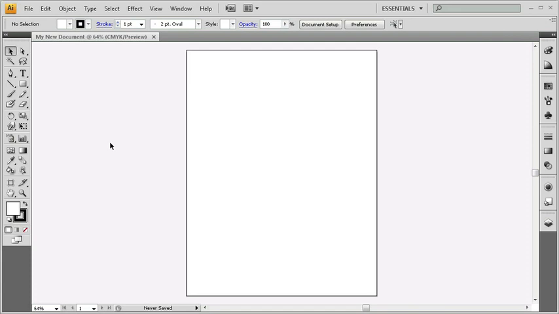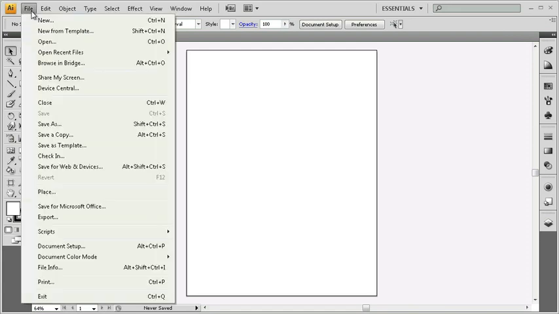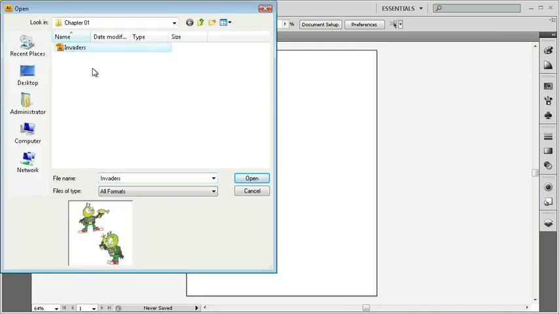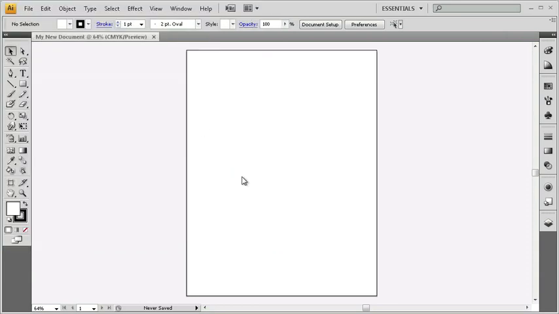document. Now, something else I'll do here, I'm going to go and open up a sample file. I'm going to head up to the File menu, down to Open, and inside the Chapter 1 folder, which is inside your project files, which is sitting on your desktop, look for invaders.ai. Go ahead and open him up.